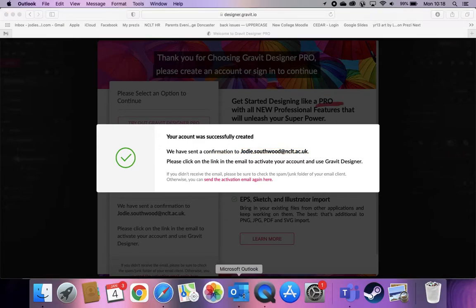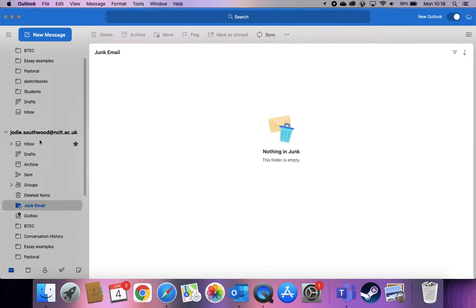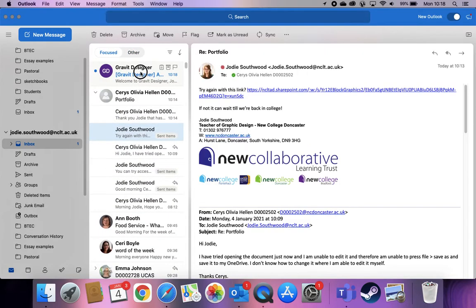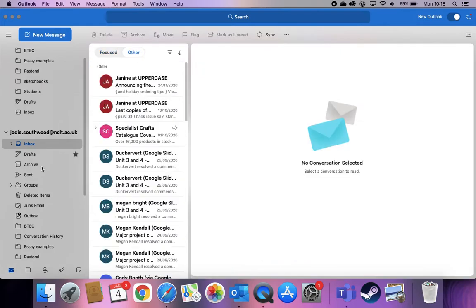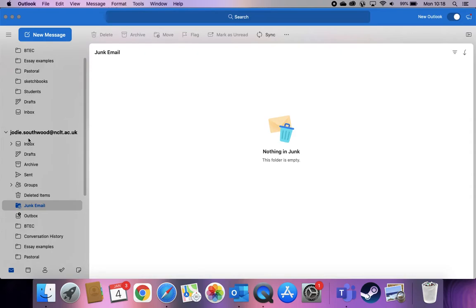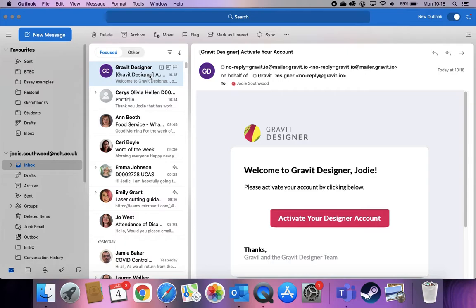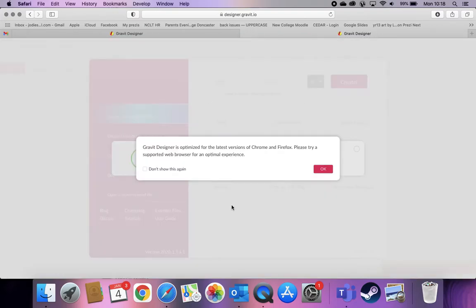Now, the thing with college emails is you'll see down here, you've got a junk email. So you want to check your junk, and in your inbox, you might also have an other section here. So you can see mine's already turned up, but I know some people do have issues with a bit of a wait for it to turn up. So it's worth checking that other section, and it's worth checking your junk email section as well. It might turn up as fast as mine did, it might turn up in an hour, it might turn up by the end of the day, and then you should see activate your account, and then it should take you straight to Gravit.